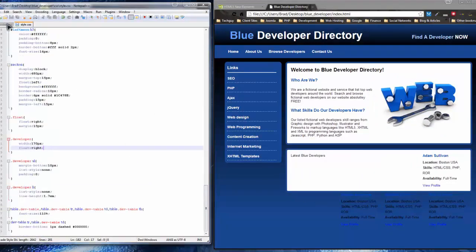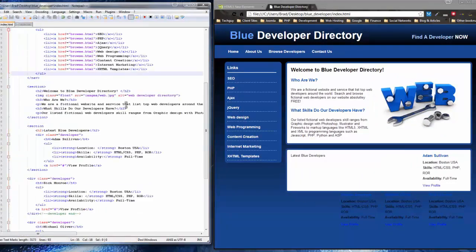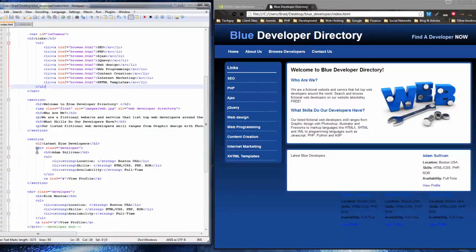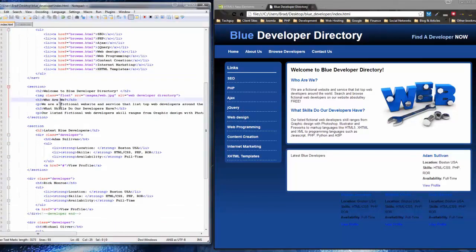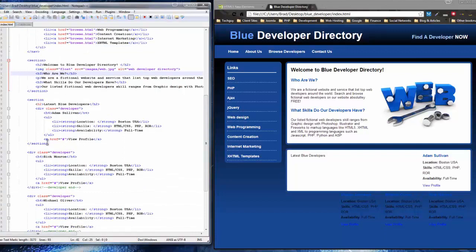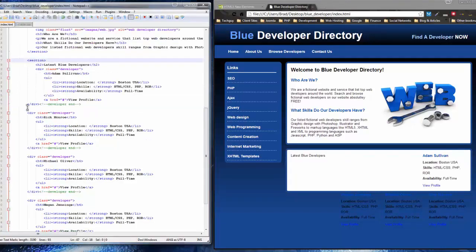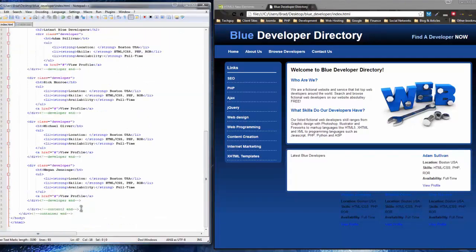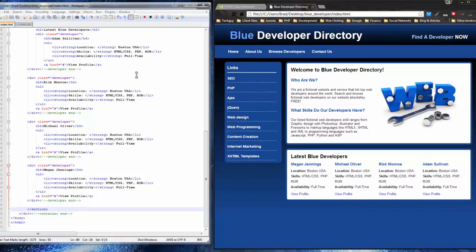Oh, I messed up. One second, what did I do? The section shouldn't have ended here. That was the end of this div. And I didn't even close this off. So the second section is going to end way down here where it says content to end. Now if we save, now it's back.